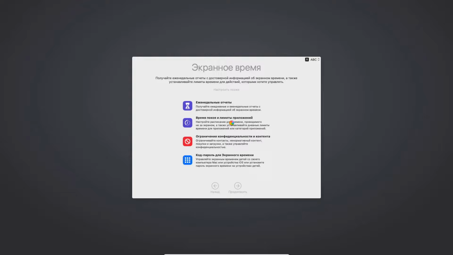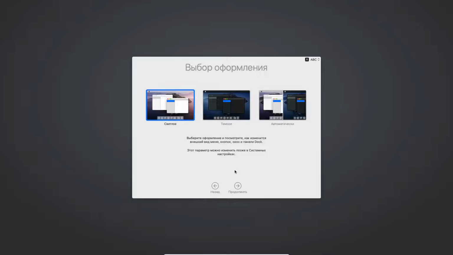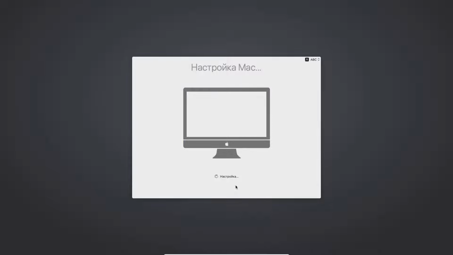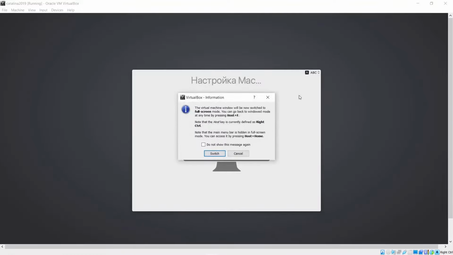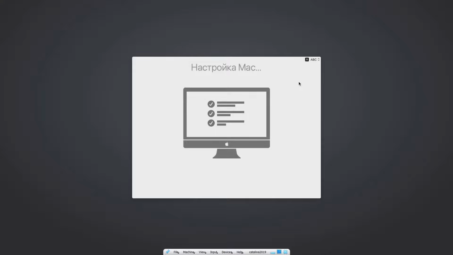Now if you want to get out of the full screen mode, you can press right Control and F. Now we have the choice to select the theme. We'll leave it as it is, and finally we will be in our Mac in a few moments. So I was saying that you can opt out of full screen mode by pressing right Control and F on Windows, and you can press it again if you want to switch back to full screen mode.